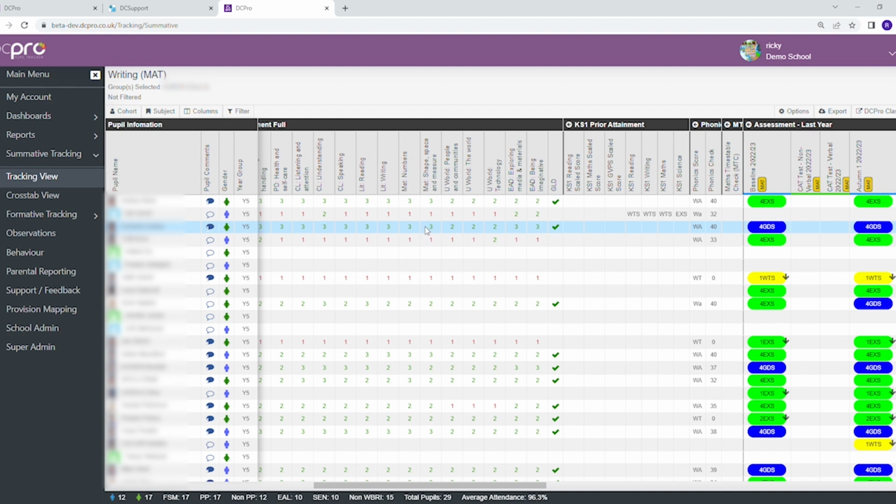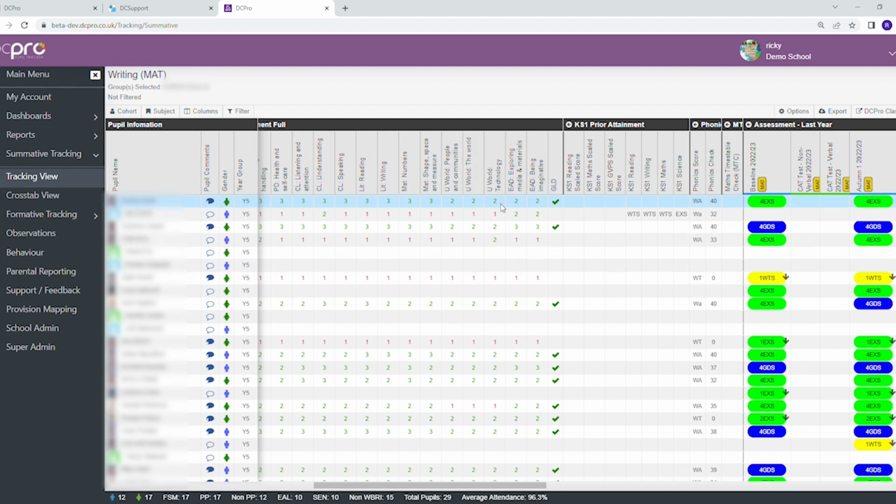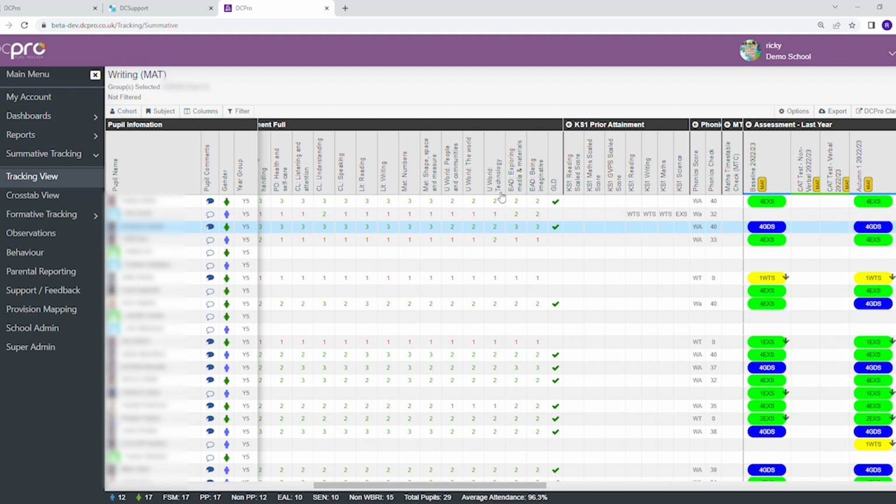If you use something different or other than SIMS, you will have to upload a CTF from that MIS into DCPro for us to get those statutory results. The other MIS systems do not share these results with us automatically. It's not just us that don't get them; it's anybody and everybody. They don't share them with us. Okay, SIMS is the only one.